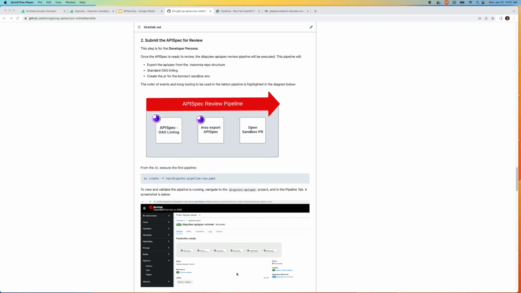Okay, so in this video, we are going to execute the second step in the DevOps tutorial. If you're following along with the Git repository, we are in step 2, submit the API spec for review. This is going to be our first Tekton pipeline that we execute. At a high level, what's going to happen in this Tekton pipeline is the following three items.